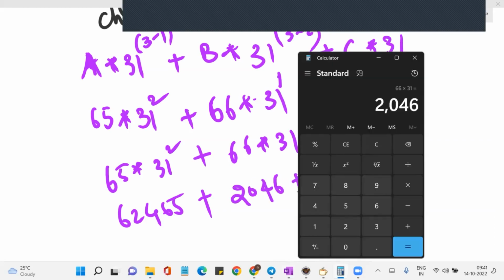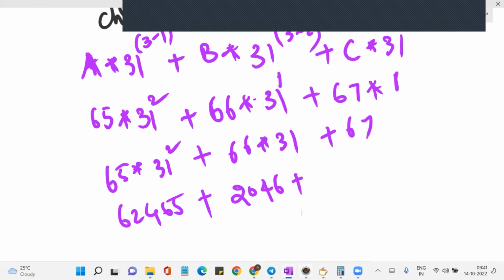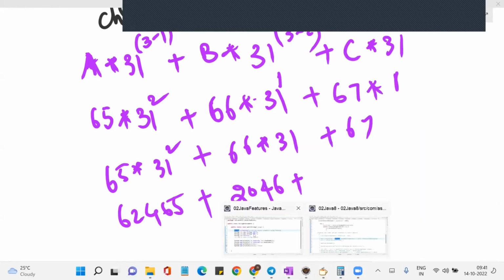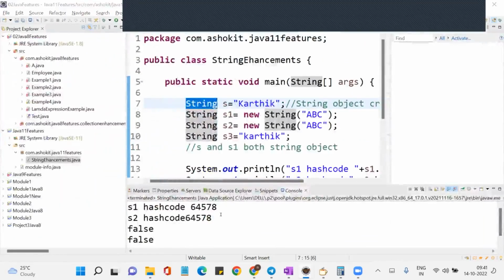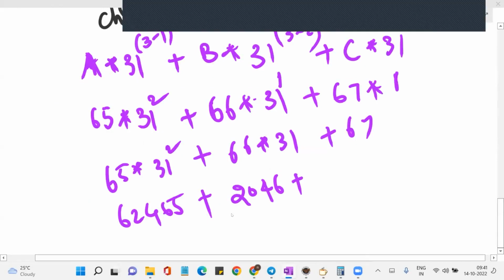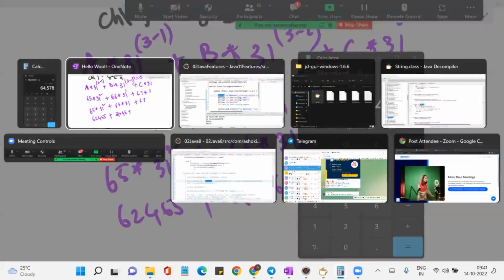So plus 67 plus 62465. What is the value I'm getting? 64578. So what is the output I am getting? Hash code output, 64578. Am I getting the same thing? Yes, 64578. I am getting the same thing, correct?